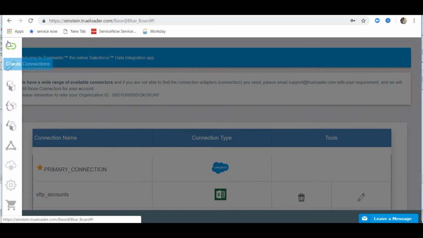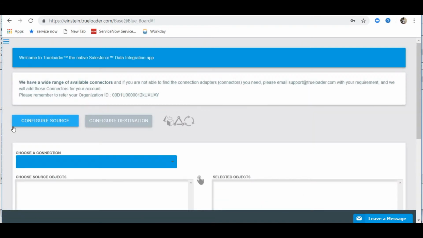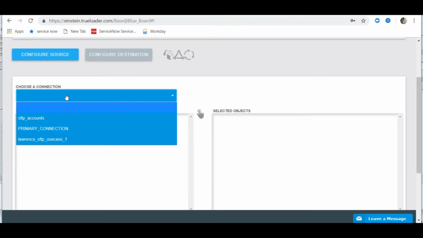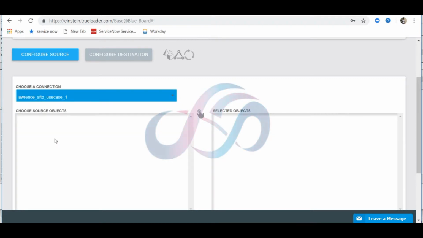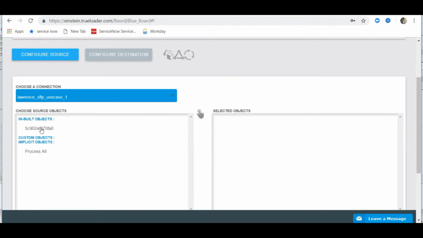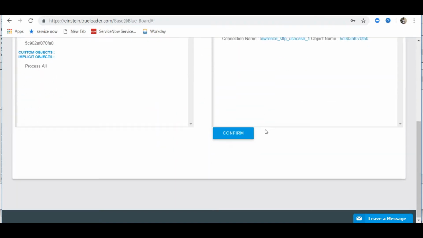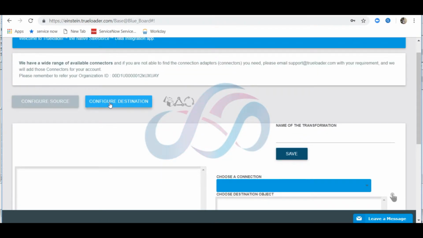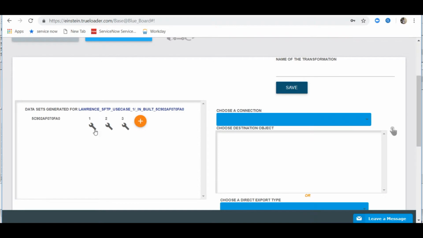Now since we have both the source and destination connections, we're going to jump into create transformation and start building the transformation. We're going to select the source connection, which is the SFTP connection I made. We will choose the source objects, then confirm and go to the next screen. On this next screen, configure destination, I can see the list of all the data sets available in the CSV. And in this case, it's going to be the only one.